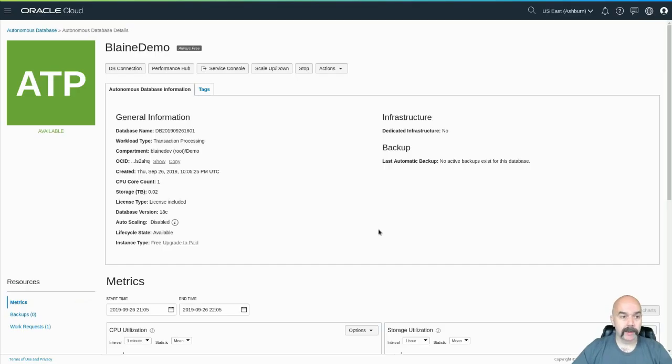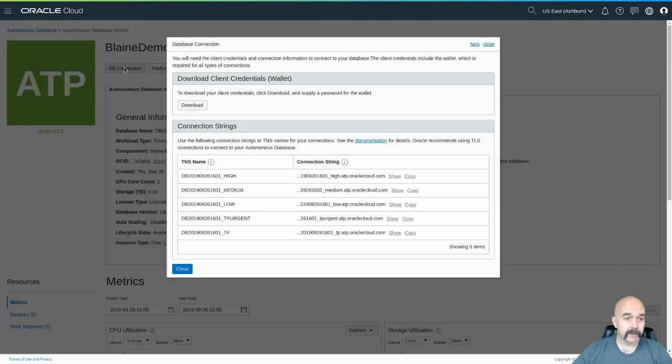All right, now that our ATP database has been provisioned and it's up and ready to go, we need to get the credentials file so we can access the database. With ATP, Oracle does do a little extra strong security, so we are going to need a wallet file. So we're going to come into the dashboard for the ATP instance. This is what should have popped up after it was done provisioning. We're going to click on DB connection.